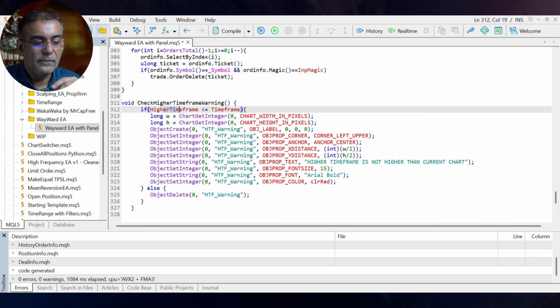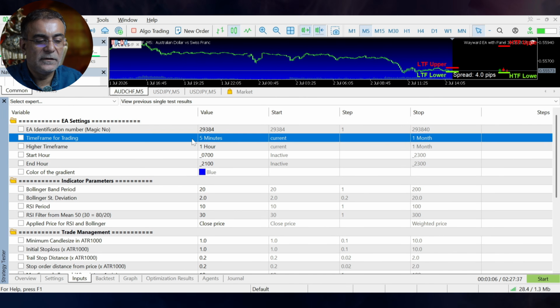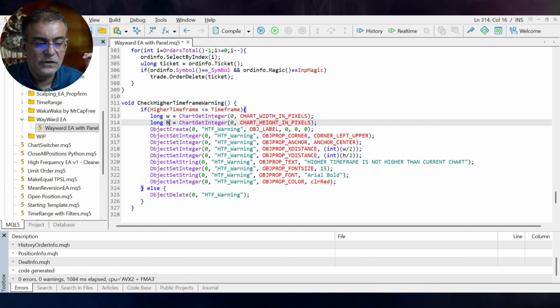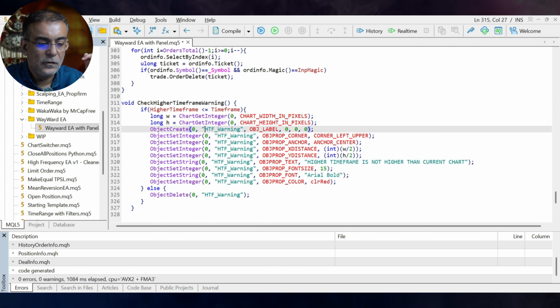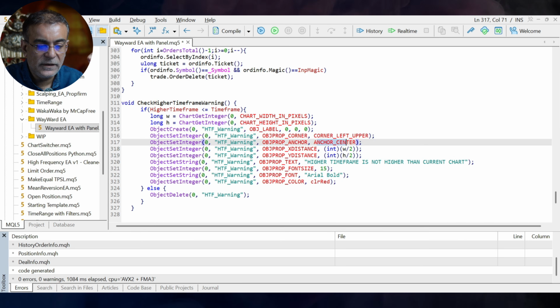So if higher time frame is less than or equal to the time frame, meaning this is equal to or less than this, then in that case, we find the width and the height of the chart in pixel. We create an object by the name of higher time frame warning. We set the corner to corner left upper and we anchor it to center of the screen.